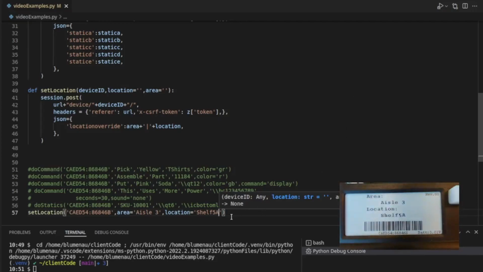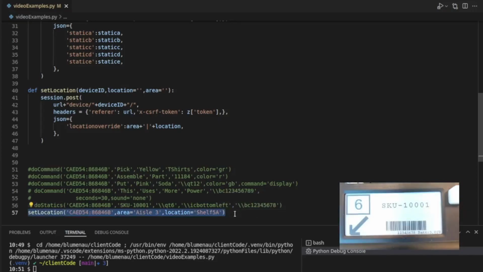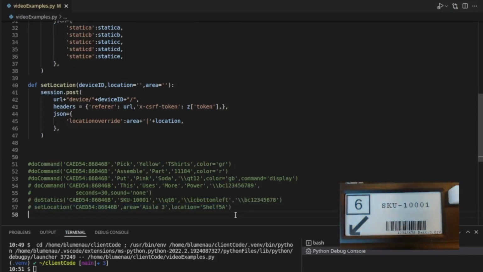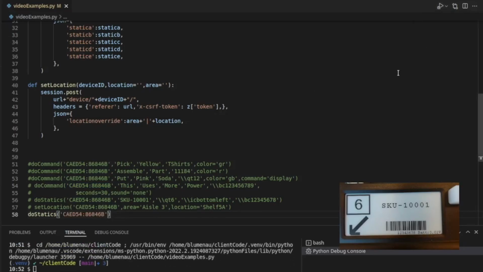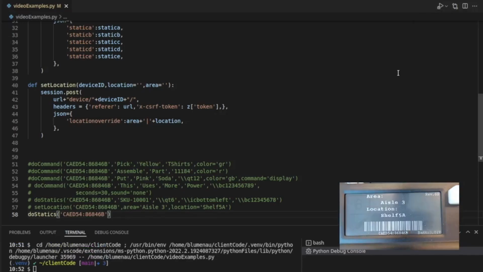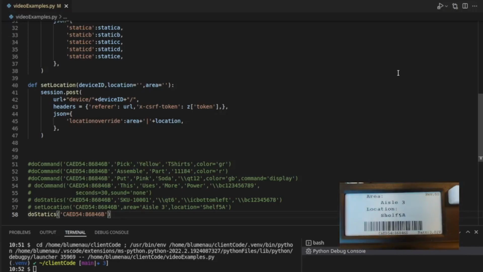And of course, just to emphasize what we said before, if we come in here, let's comment this out and do statics. We just set the device ID, then essentially we're removing all of the static messages, and hopefully we get to see the location again, because all those static messages now disappear. There are no static messages stored for that device. There you go.